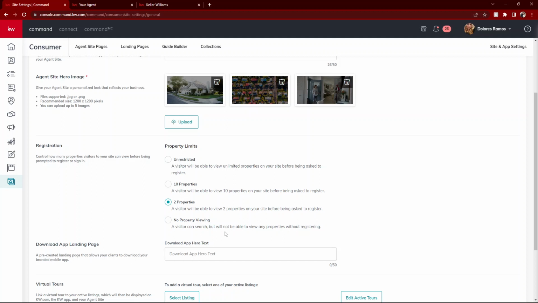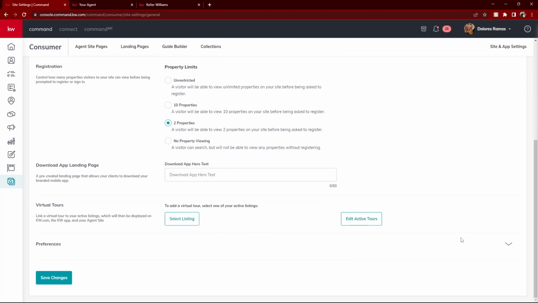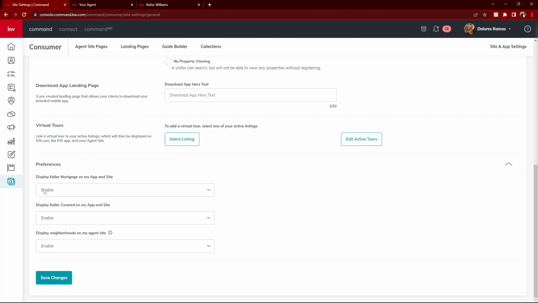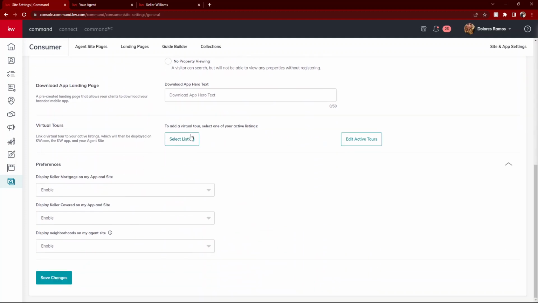And it's going to ask them politely. It's not going to be, hey, register or get out. It's going to say, hey, would you like to be helped by an agent? Something like that. We also have virtual tours and some preferences down here, like we can enable our Keller Mortgage, Keller Covered, and display neighborhoods on the agent site. That's our front page, basically.